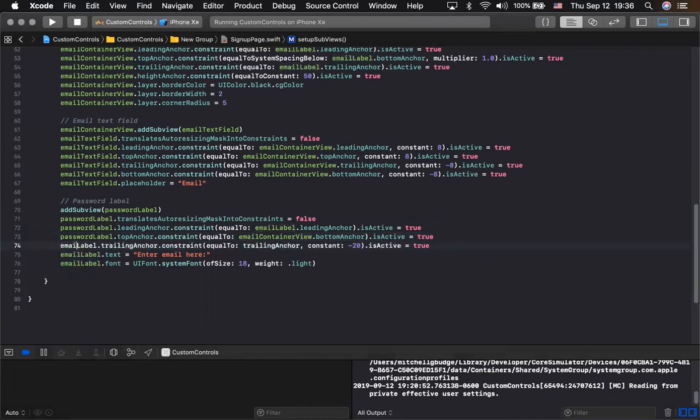Okay, same thing here as we did on line 72. I'm going to say password label's trailing anchor is equal to the email label's trailing anchor, and I'm going to get rid of that constant. Like I said, we can keep it in, but it'll get a little bit ugly. And then for the password label, instead of entering email here, we're going to say enter password here. Okay, and then we'll go ahead and set the font. And then fingers crossed everything goes well.